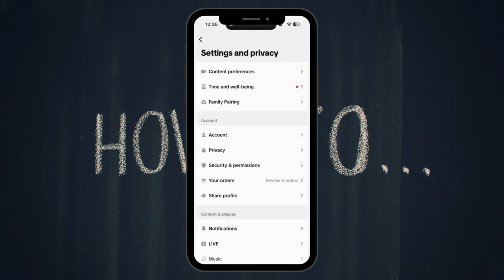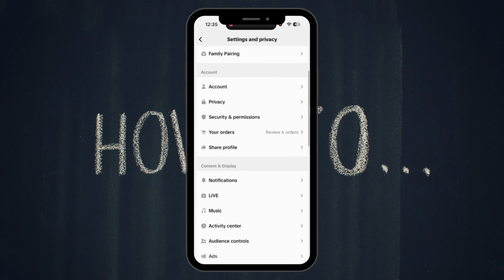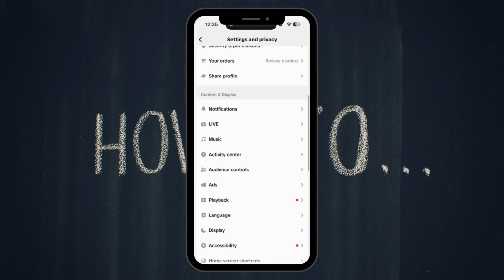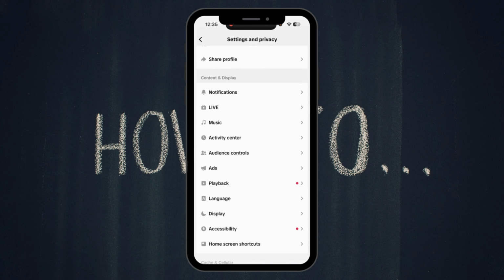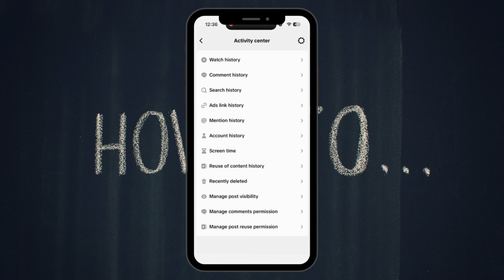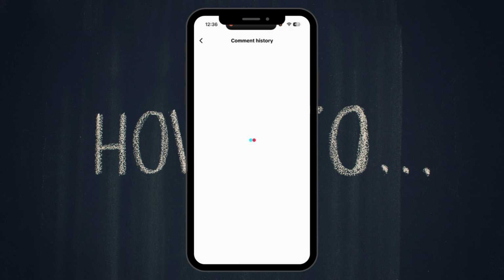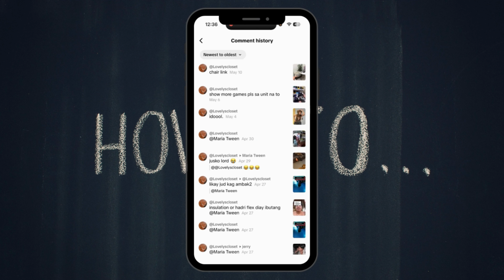Now in here, what you need to do is scroll down and go to Content and Display. And in here, what you need to do is click Activity Center and tap on Comment History. And this is where you can see all your TikTok comment history.